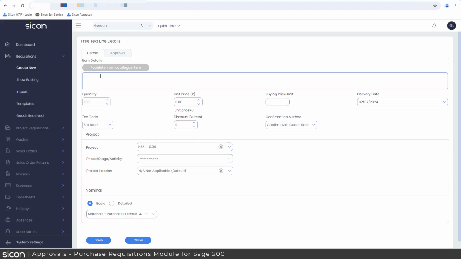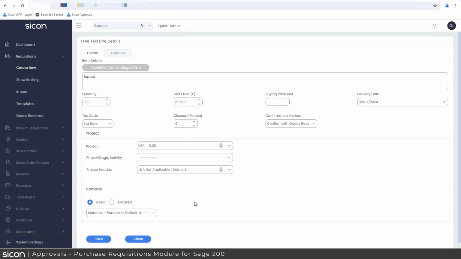Now, all I'm going to do is order a new laptop today, pop in the quantity, pop in the price. Now, this does link to our projects module as well as Sage Project Accounting. In this instance, we're just going to limit it to the nominal account. And all I've done in the background is set up Gordon with his own selection of nominal cost center departmental codes. Now, this is actually where it also becomes a budgetary tool for your organization as well.